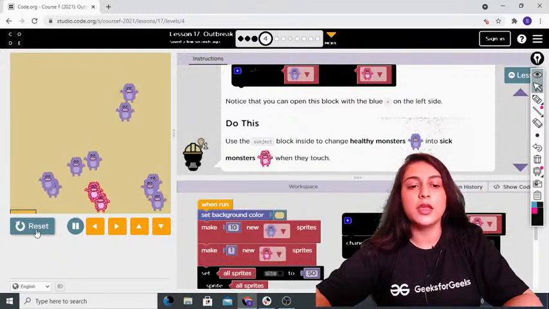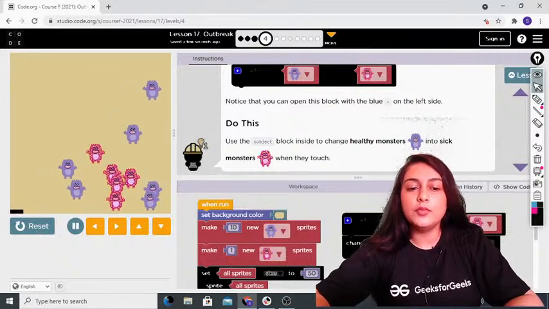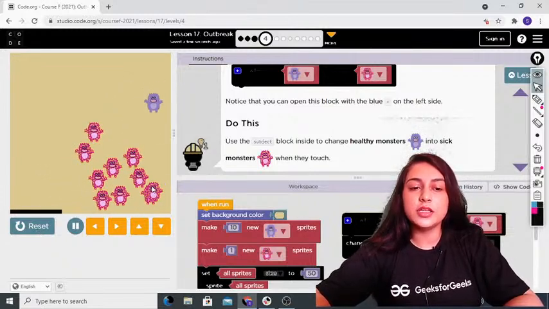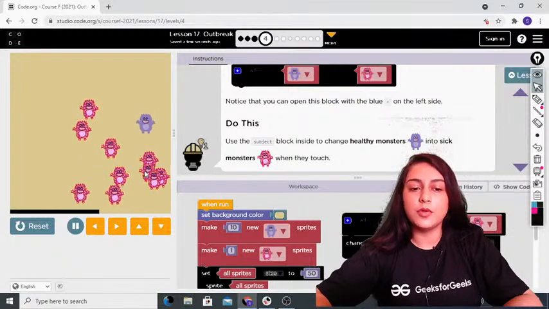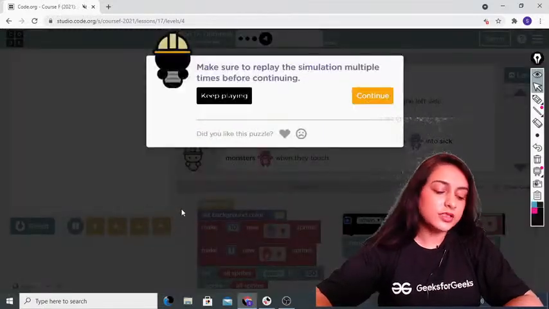Okay, now can you see when our blue monster is touching the pink monster, they are also converting into the virus monster. Okay, so now it's perfectly fine.